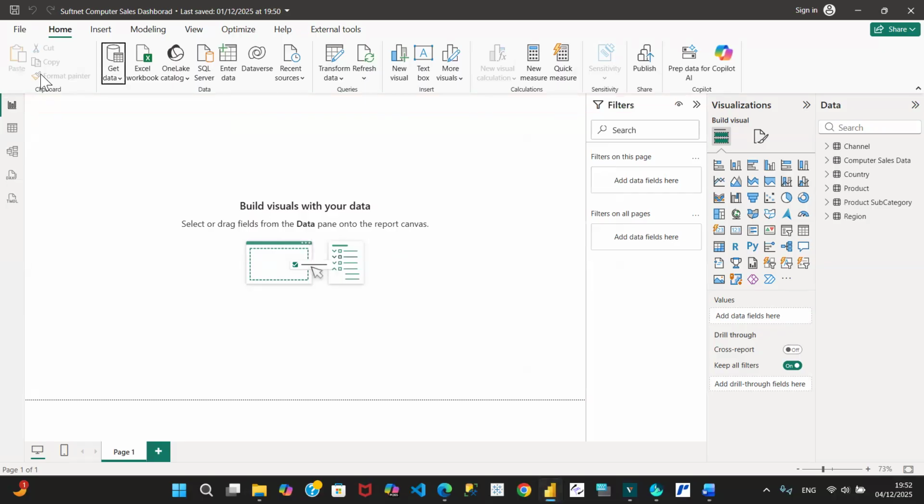Okay, so see now, when we first started, we had only the computer sales data. Now we have all the tables that we have created from this original one. Okay, so now one thing to note is these icons on the extreme left here. This report view, the one with a chart, when you hover on it, it says report view. That is where we are. This is where the report is created.